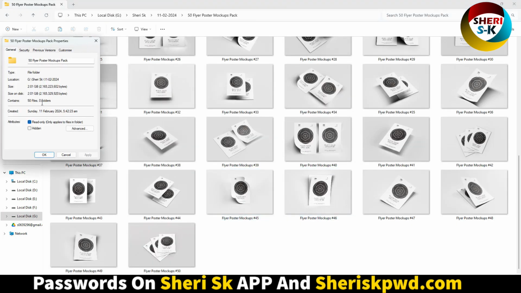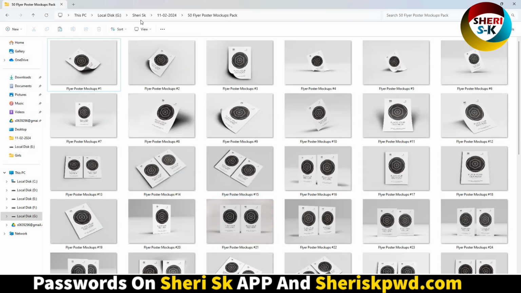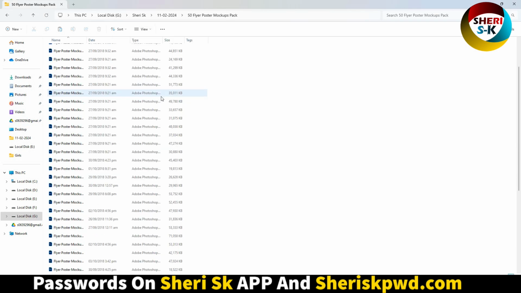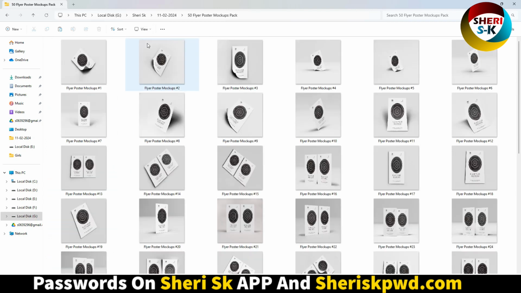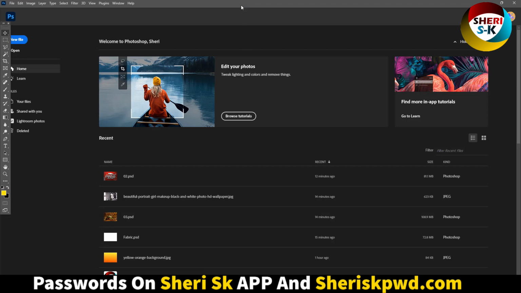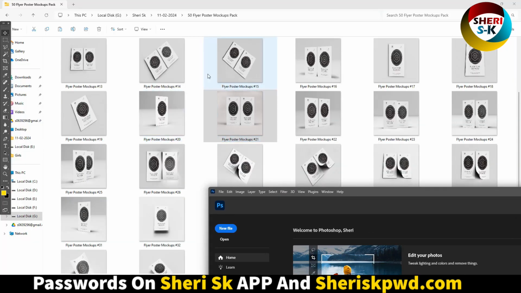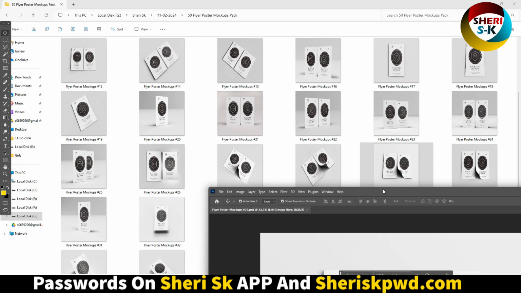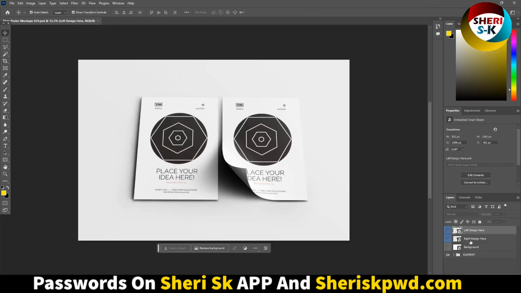Total size of this folder is 2.01 GB, and here are 50 files, all files are PSD. Okay, so open in Photoshop like this one. Now we need two posters or two player designs, here right and left.